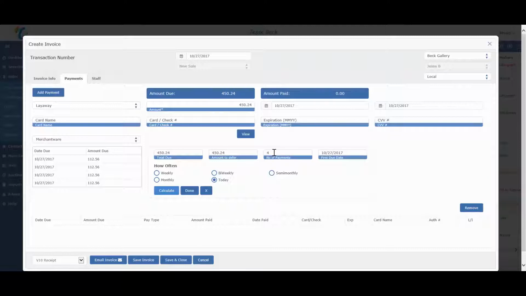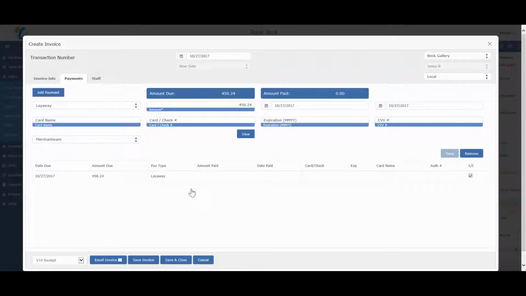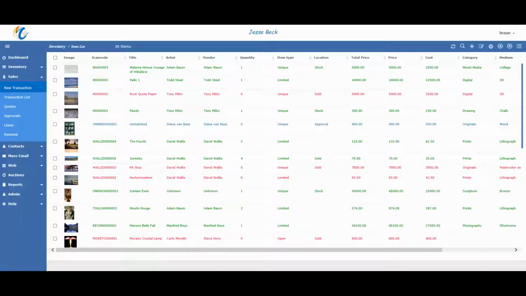In this video, we're going to keep things simple. I am going to change the whole thing to just one payment, hit Calculate, and then Done. Now the whole amount is on layaway and I can go ahead and save and close. Now let's say that a month later the customer sends us a check for $100 and I want to apply it to the transaction. I'm going to go to the transaction list.